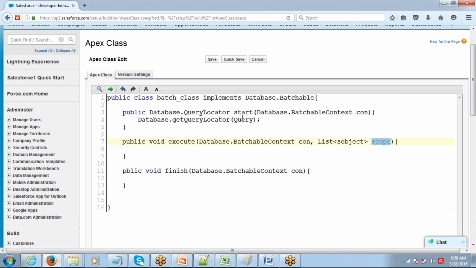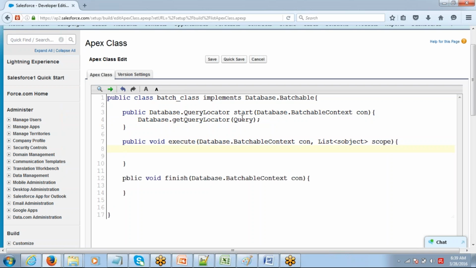The batch of records which I receive from here, I'm taking as the scope, a list of sObject, and I'm calling it scope. This is just a parameter to receive the value from the previous method, so you can give it a certain name. Then I need to process those records. So for sObject, let's say I want to process an Account.